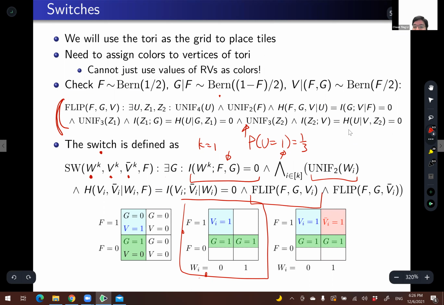It says that first V is a function of W and F. And then it satisfies these constraints. These constraints mean that V is only 1 in one of these 4 cells, and 0 otherwise, right? Because this flip will impose the constraint that V is only 1 in one of these 4 cells. So you can, without loss of generality, say that it's this cell.